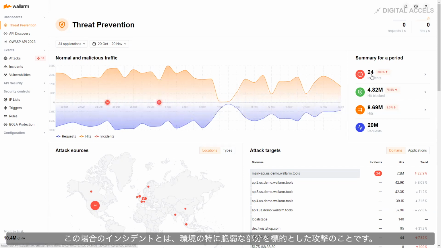An incident in this case is an attack targeting a specifically vulnerable part of the environment. Wallarm detects vulnerabilities and matches them to attacks. Incidents are the highest priority items for you to address in your environment.